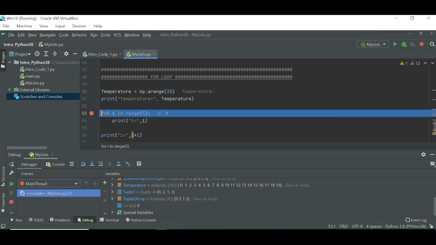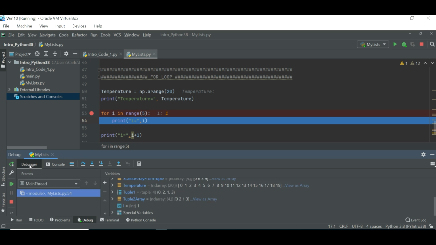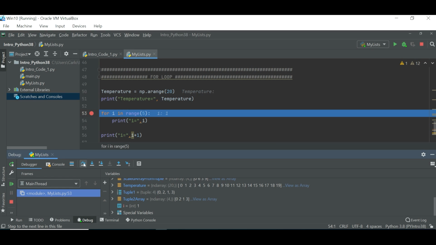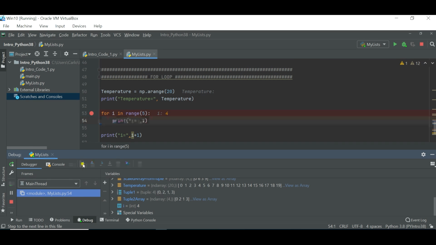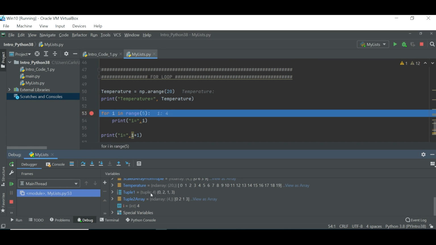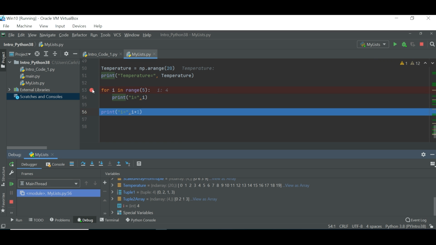So i equals 0 because it just went through the first line, and it's going to print it. To see what it prints, you go up here, debugger, console. To print, you check under console. To debug, you go to debugger. Now next line, i equals 2, i equals 3, i equals 4, and since it did 0, 1, 2, 3, and 4, then it finished because it's 5 times starting from 0. So it finished. So that's the for loop.